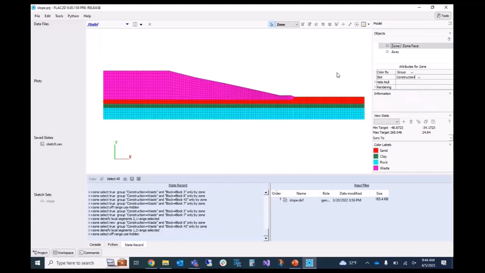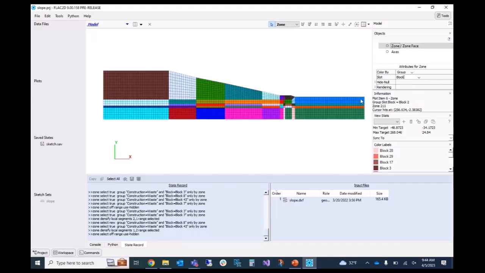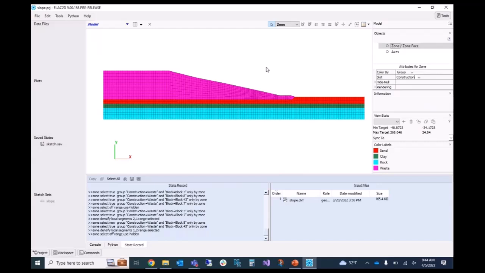And that will show you the group names that we assigned in the sketch. So when we assign group names into sketch, they automatically go into this construction slot. The blocks that were created in sketch go into this block slot. So you can choose the block slot and see all the blocks, right? Block 28, block 29, block 17, block 3. Could be useful. Well, it was useful in the case of doing the densification because we only wanted to pick some blocks. But now we're assigning properties. Change that slot to construction. That will show the group names that we assign.